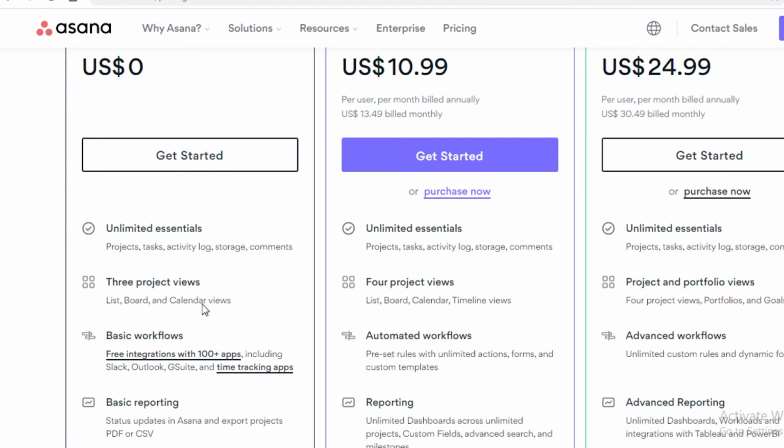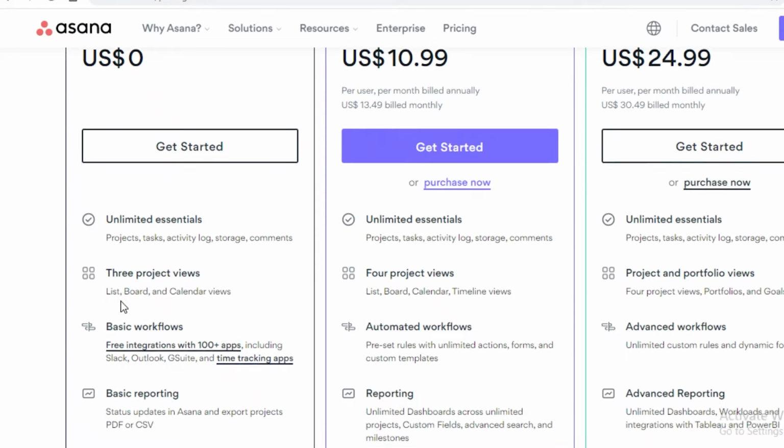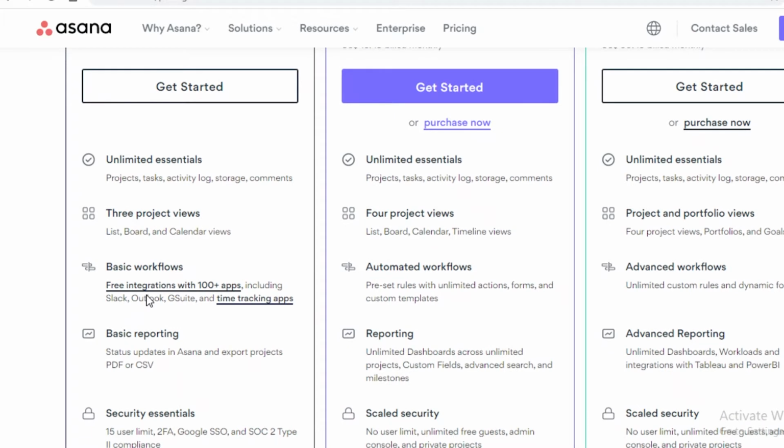Nowadays, views like workflow views, timeline views, calendar views, all of these are pretty essential in terms of project management, and you won't be able to get all of those on Asana. Now, after that, you are also provided with free integrations with over 100 apps, including Slack, Outlook, and Google Suite, and some time tracking apps. So you have over 100 integrations to use.